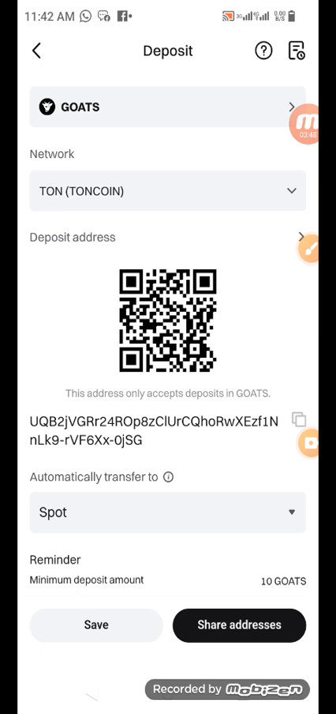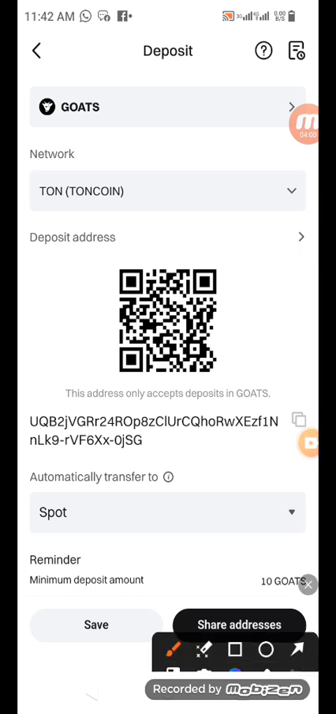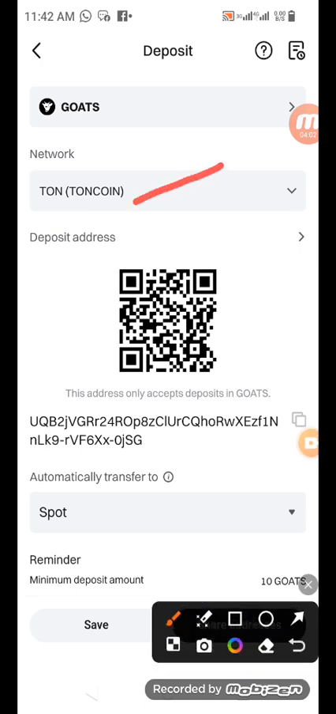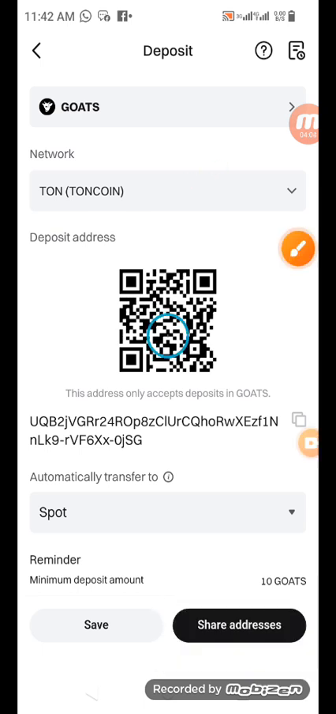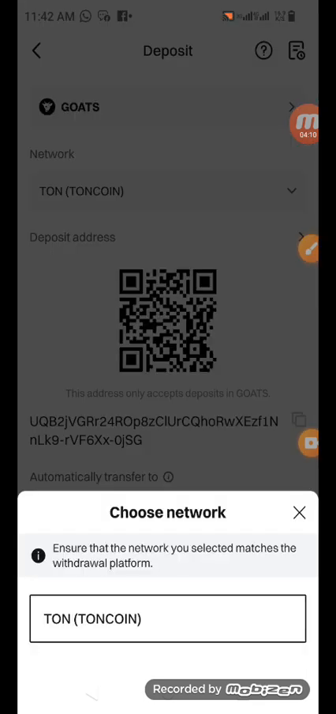I know most of the Telegram tokens that are doing all this stuff to earn are hosted on TON. That's The Open Network because it's owned by Telegram. So most of them, like this GOAT now, are still under only one network. You can see TON network. If you open it now, you see that it's only that TON network that is still here, nothing else.